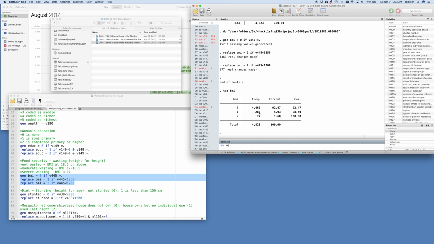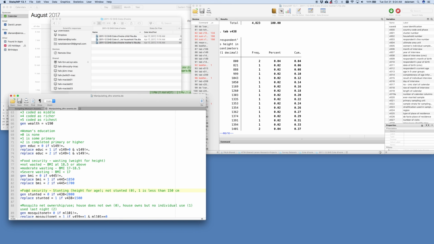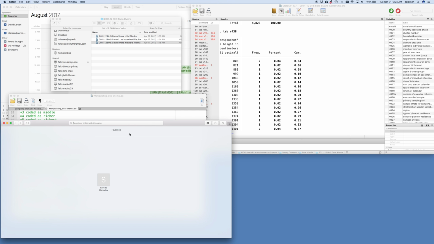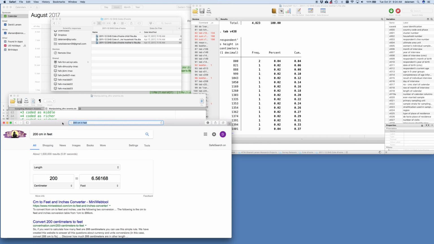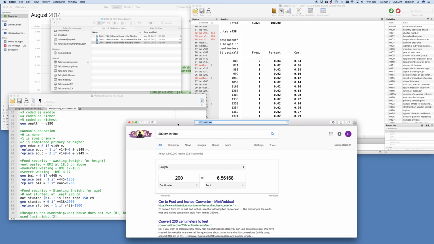So the next one we have is V438, and it's height in centimeters. And so we're going to categorize their food security as stunting as 0. 0 is not stunted, at least 2,000 centimeters or 200 centimeters. And 200 centimeters, let's see, go to Safari. 200 centimeters is 6.5 feet, so that's not what we want. 150 centimeters is 5 feet.